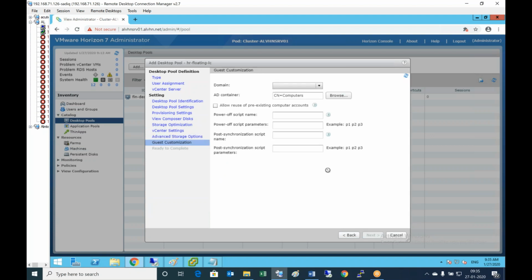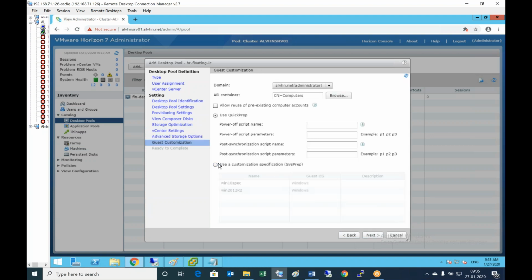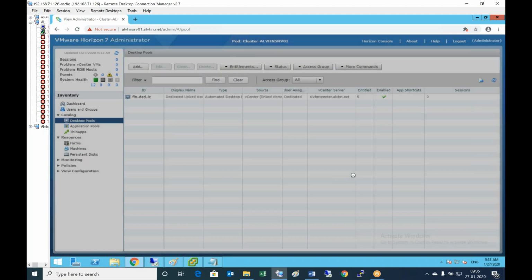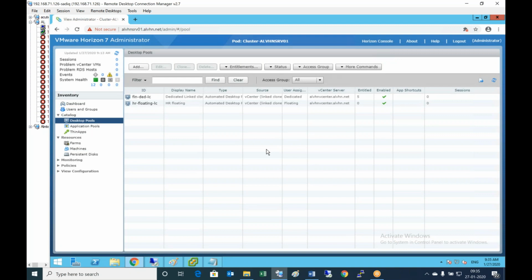View accelerator. Guest customization. Select the Windows 10 specification template. Next. Finish. Okay. So this would take a good amount of time.